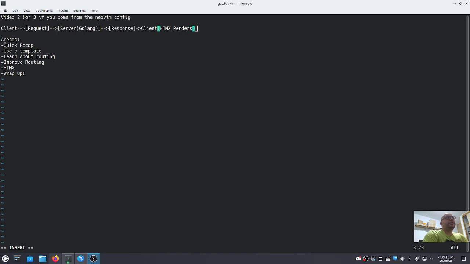So the agenda for today is just to do a quick recap of what we did last time in Golang. Now we will move on to how to use templates in Golang, and I will detail a little bit about that. We will learn about routing, then we will learn a better way to do routing. And then we will try to use HTMX to make things a little bit faster. Then we will just set up a little wrap-up.